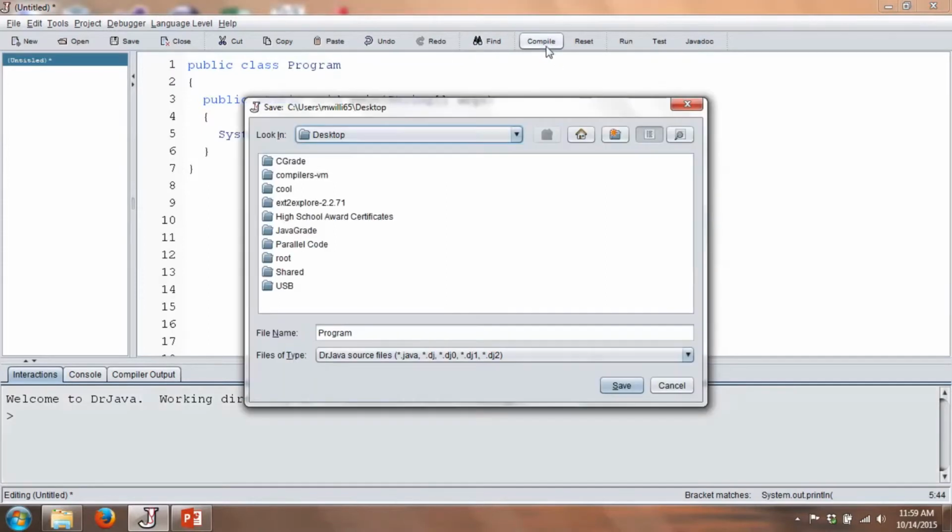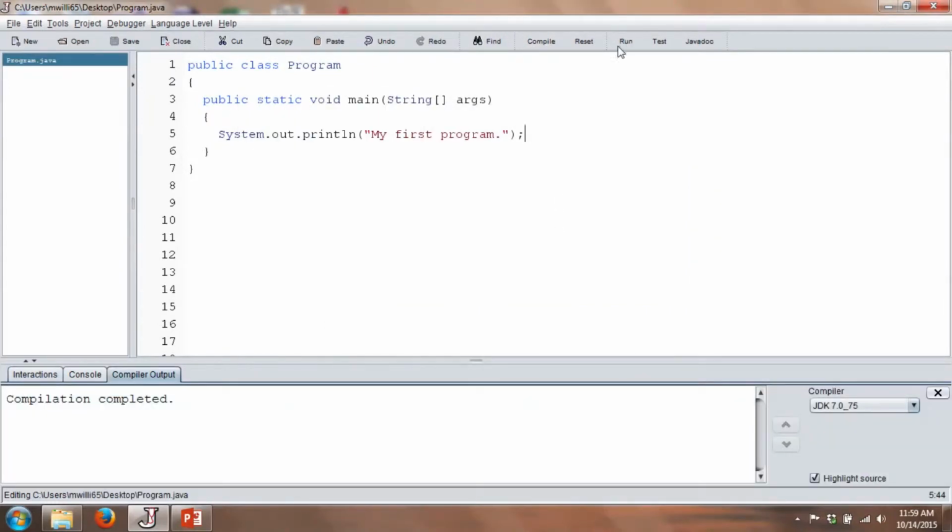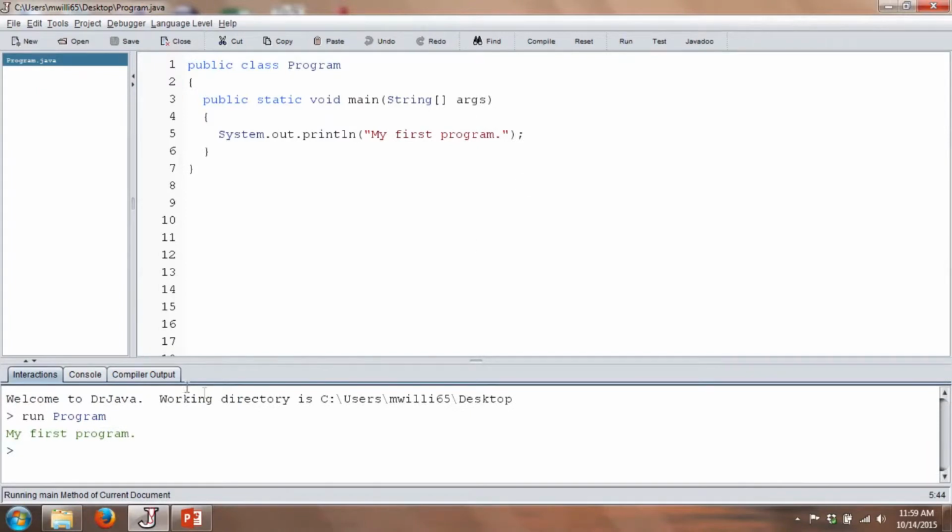Let's go ahead and compile this. We need to save it, so we'll save it. It compiles. We'll click on run. And sure enough, we print my first program, which really isn't anything different from what we saw in the hello world program. So this system.out.println method just takes whatever's in our parentheses and evaluates it, and then we just display it on our screen.